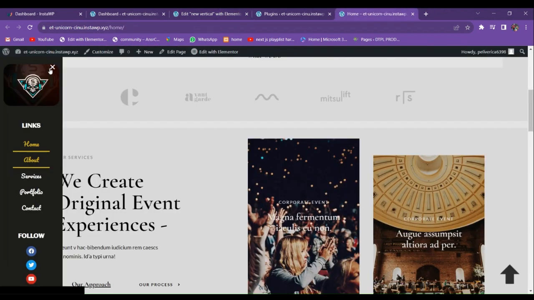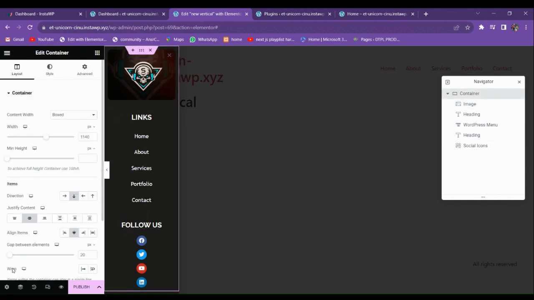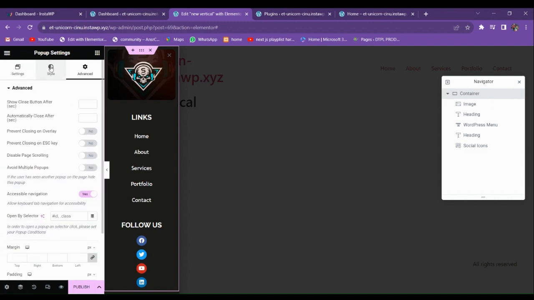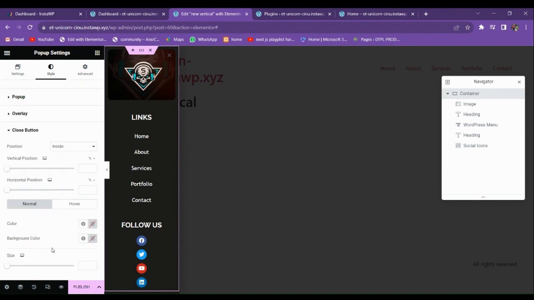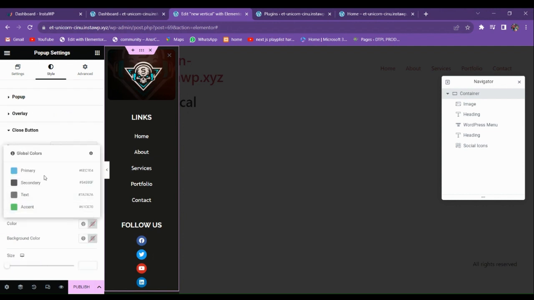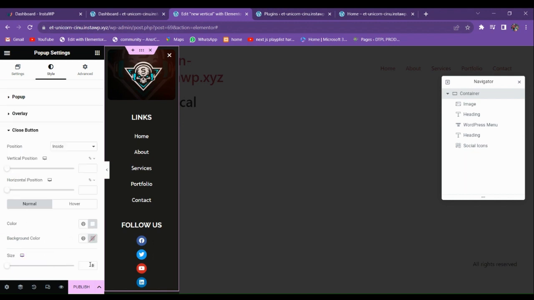So here you can see that I have the cross button which is in white color. So if you want to change this white color, then go to the pop-up settings. From the settings, go to advanced, go to styles. From here you will get the close button. Here you will get the option to add a color. Okay, just go here and choose any color you want. And if you want to increase its size, go to close button, and here you will get the option to increase the size. Let me increase this. Okay. So this is almost ready.